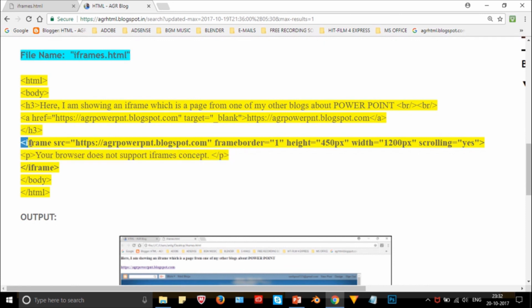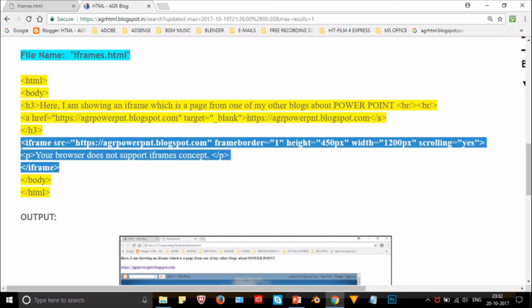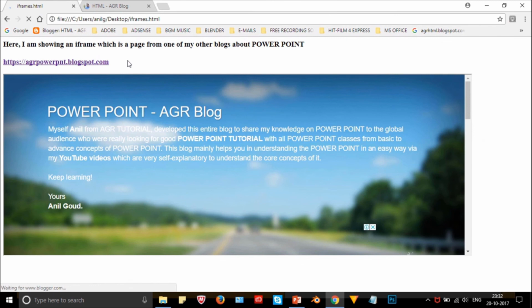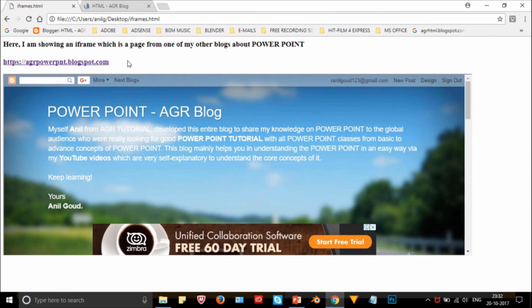So I have kept everything in the iframe. Iframe open, iframe close. That's it. This is the only code that we are using in this tutorial. So this is what I have created with that code. Let me refresh this one. So this entire section, what you're seeing, this is called an iframe.